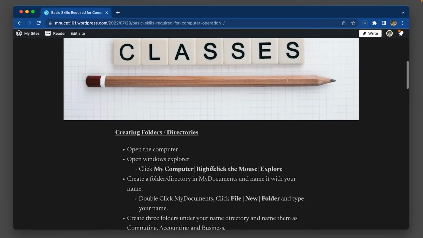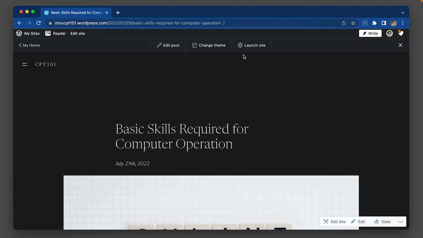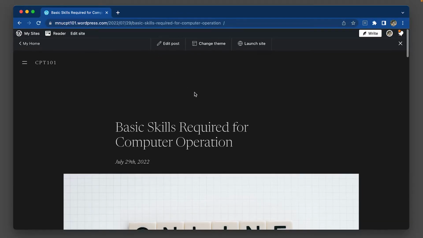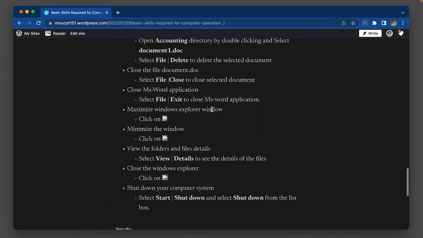As you can see, this is the new theme that we have. We can change the theme as well, and we will see how to launch our site as well. Because if you don't launch your site, visitors will not be able to see your site with this domain name. So if you want them to see this without logging in, you have to publish it. Okay. So basically this is the post we created.